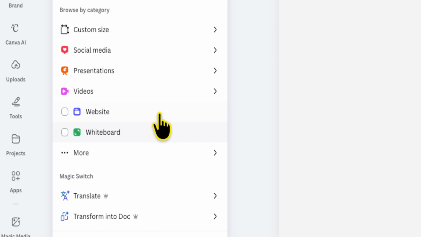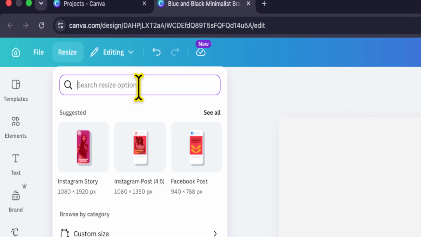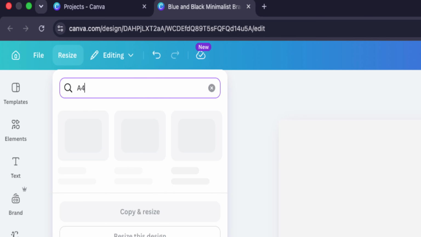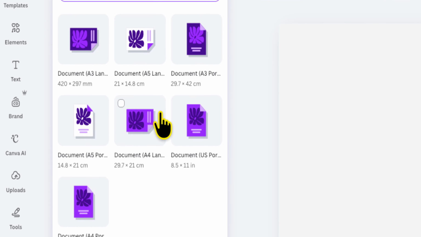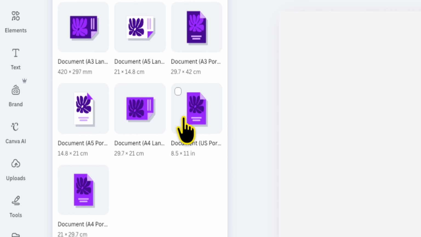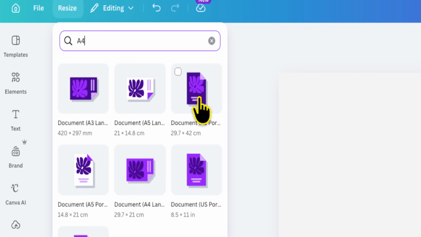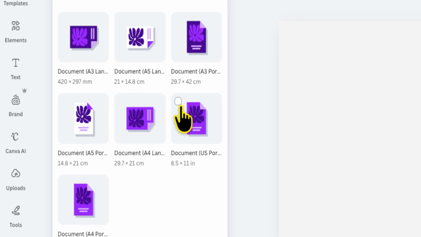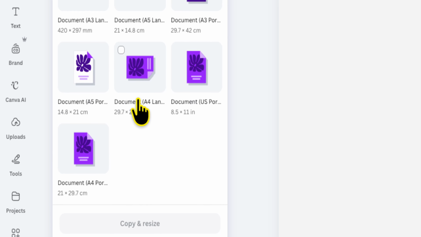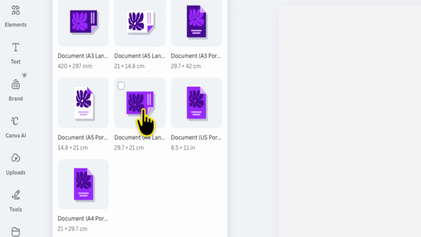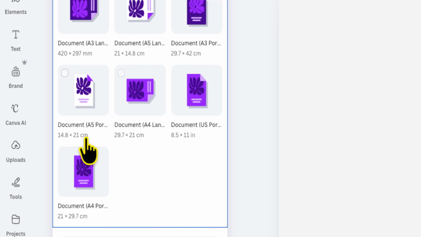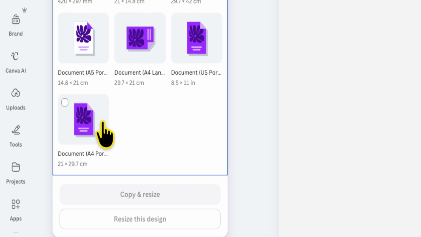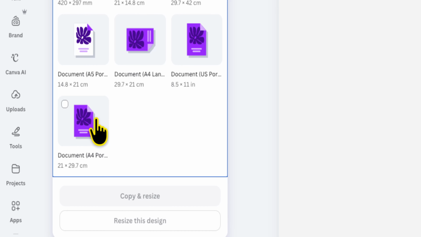Now, you want to click into the search bar and type in A4. And when you do this, you will find a list of different document dimensions that you can resize to. So you can either resize it to being an A4 landscape, or you can choose an A4 portrait document layout.